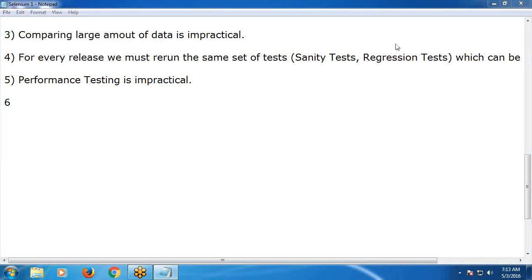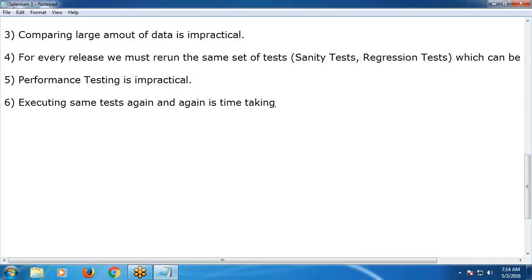Next, Mrinal. Already you told now. What is your point? Executing the same tests again and again on the same version. Right. Executing the same tests again and again, or multiple times, is a time-taking process as well as tedious.